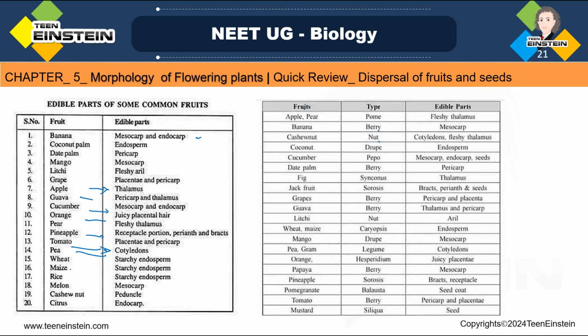And in wheat, maize, rice, which is the edible portion? The starchy endosperm. That's what we are eating. In melon, mesocarp. In cashew nut, the peduncle portion. And in citrus, the endocarp.